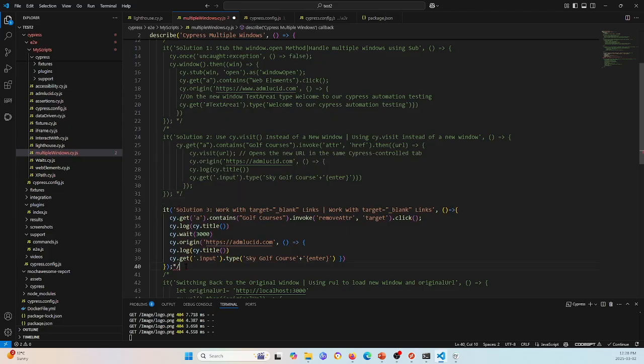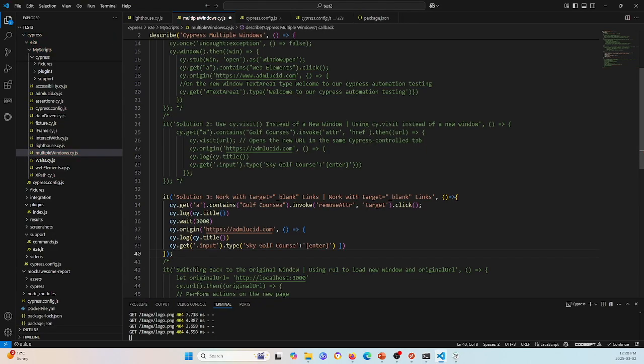We see the code for solution three. This one is first click the link, remove the target, I check the page title, then I use the origin function with this origin domain, then check the title again and type scale golf course in the search box.